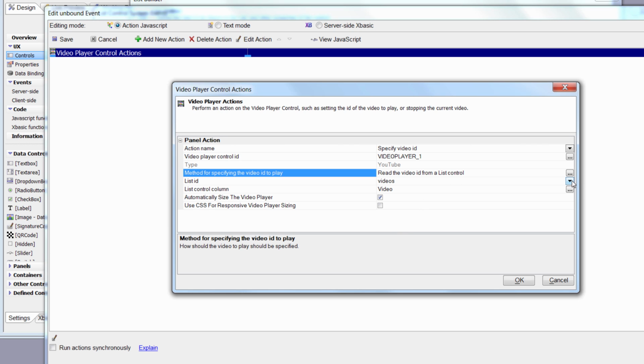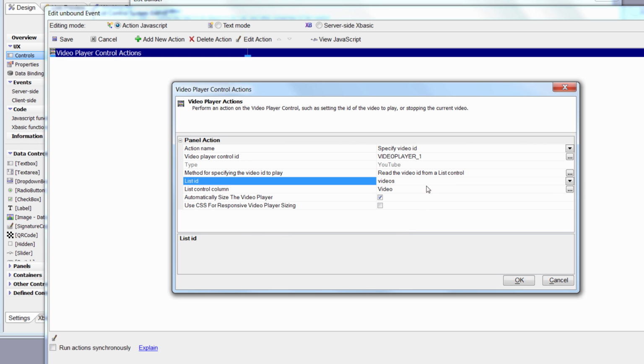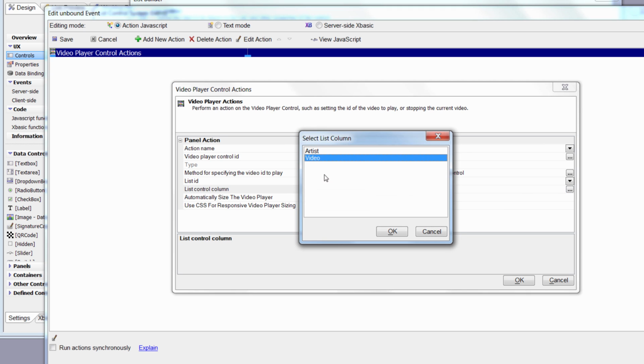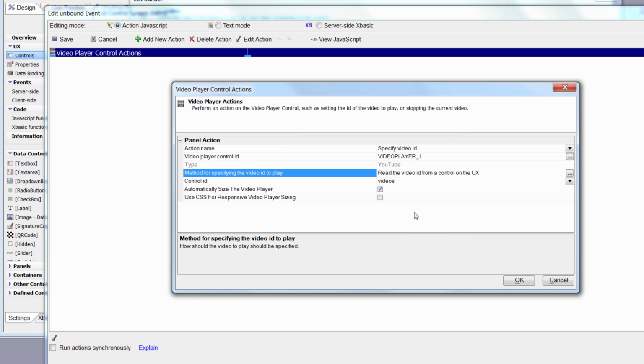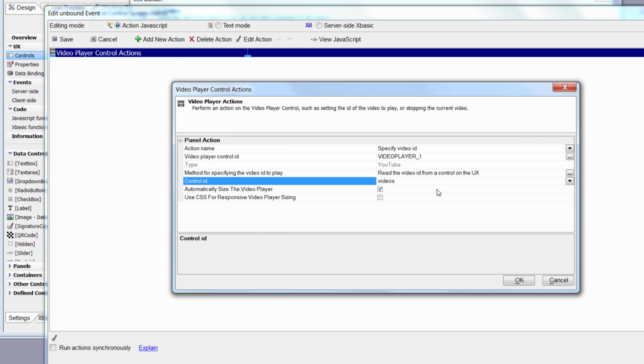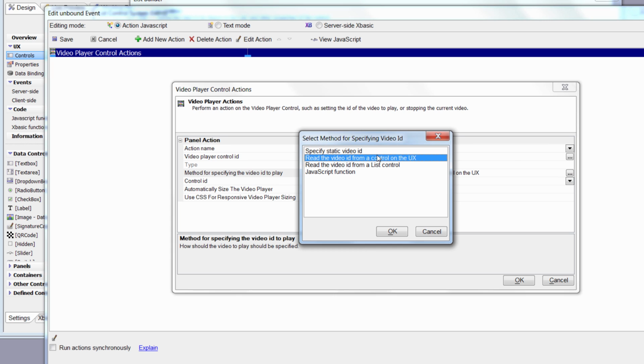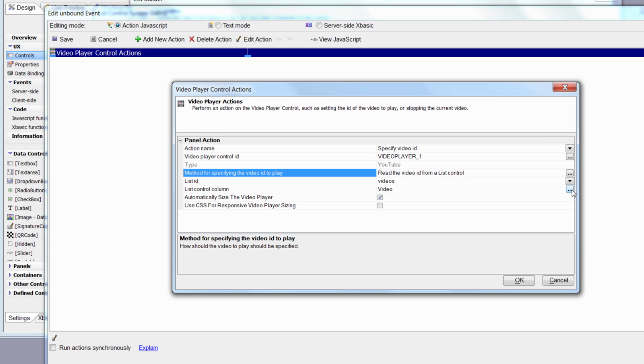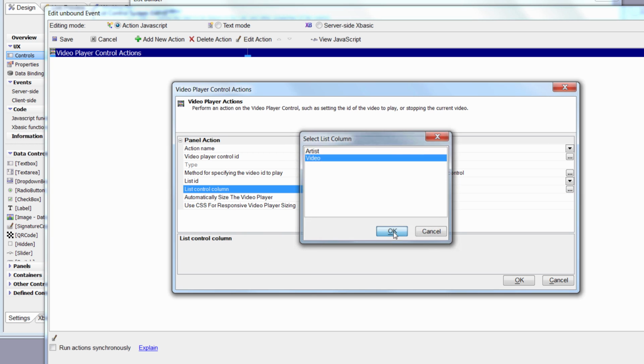The list ID in this case is videos, and the column that we're going to use is video. Now remember, when we define that list, when you click on this row, we're returning that anyway. So we could have said read the video ID from a control on the UX, and in this case we could have said videos, and we're going to get the exact same result. But I'm going to go ahead and move it back to read from the list control so we can see that videos, and then we're going to pick video there.